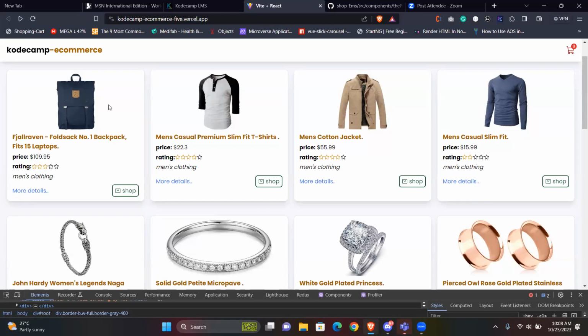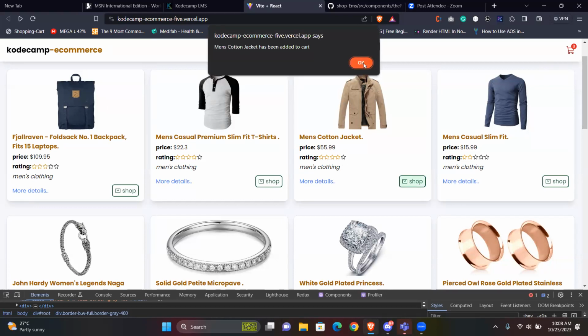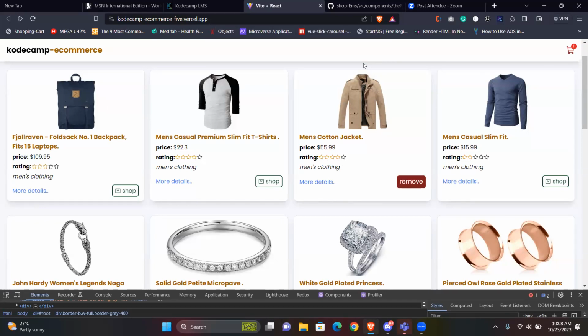Then I first did a normal one. Every time I click on add to cart, I didn't want to use "add to cart", so I just used "shop" with this bag icon. Every time you click on shop, it adds to the cart. So basically you're using a set state, and it will add to cart. Then the cart dot length is going to be the value inside the red circular badge I did, just to reflect it.